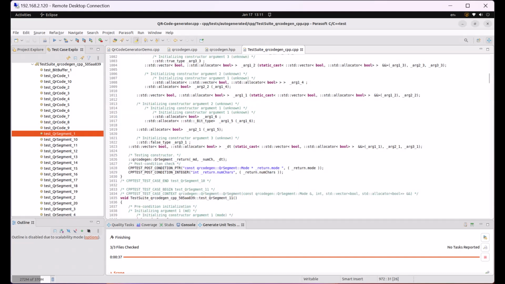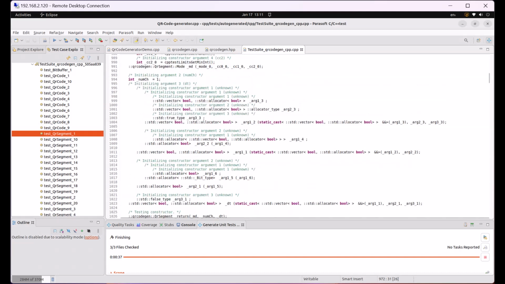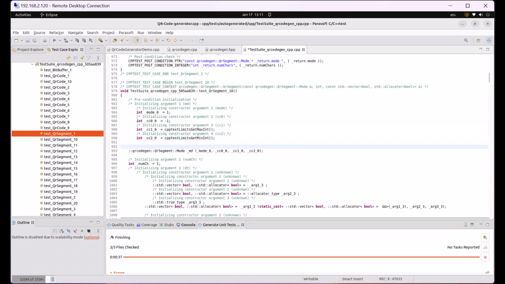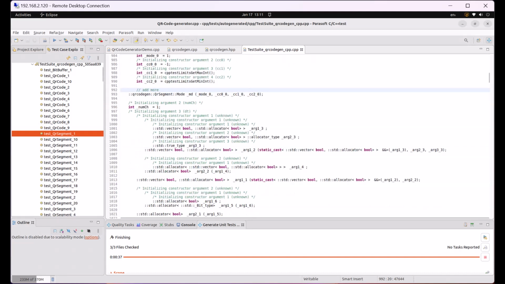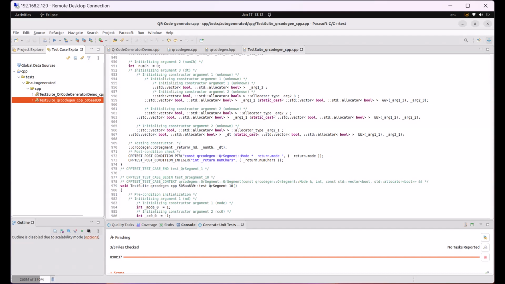Okay, so these are synthesized. Of course, you can continue to modify this piece of code here. You can continue to add more as you see fit. That's the idea.